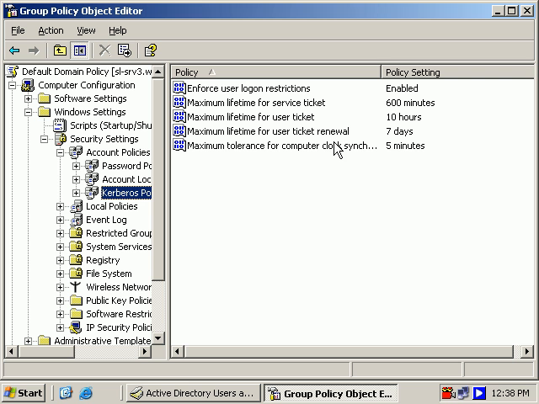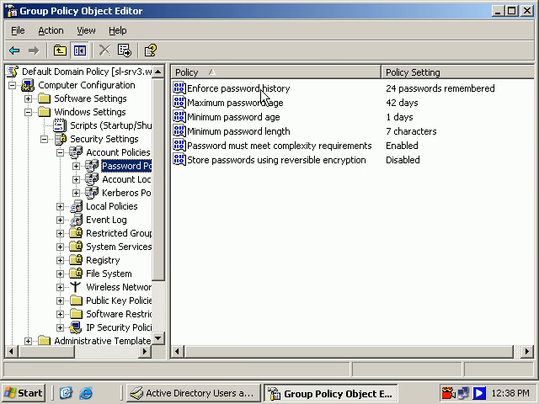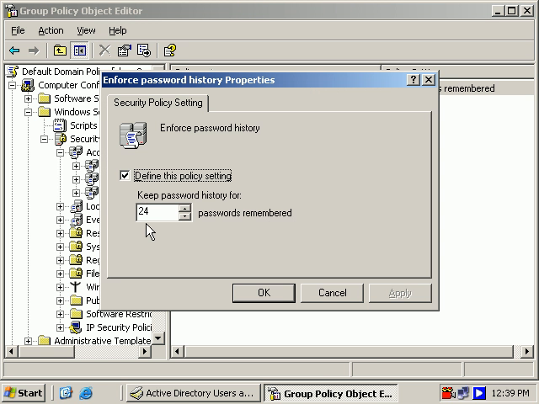Kerberos policy configures settings that domain controllers use when granting tickets, but we're going to focus on password and account lockout policy. In password policy, there are a number of settings. Let's just go over each one so you understand what they are. Enforce password history. 24 passwords are remembered by default. You can open this and configure that to a different number. Users will not be able to repeat passwords as long as it's within that remembered list.